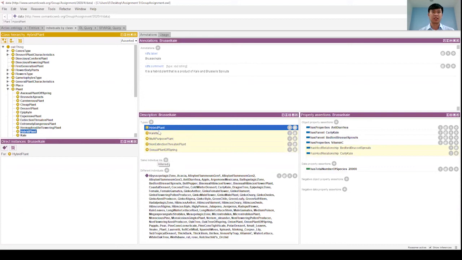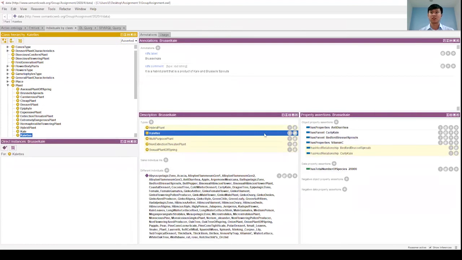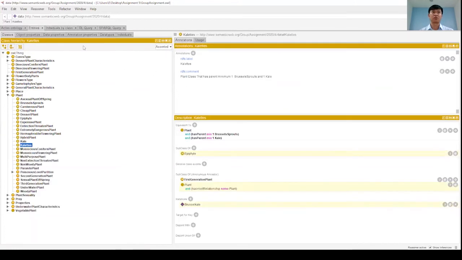The second inferred knowledge is pellets. In order to be inferred as a pellet, it needs to have a parent of minimum 1 Brussels sprout and 1 kale parent. We already included the object property that shows Brussels kale has parent Curly kale and Bedford Brussels sprout. So this is an individual of the kale class, and this is the individual of the Brussels sprout class.